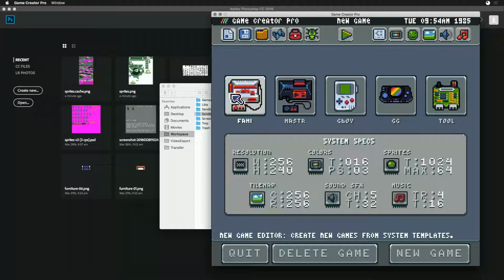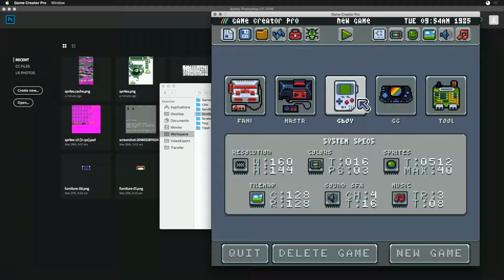There are 2 templates here that use 3 colors, which are the Famicom and the Game Boy. So they have restrictions. The PS right here is colors per sprite, which is 3. The Master System has 6 colors per sprite, and the Game Gear has 8.